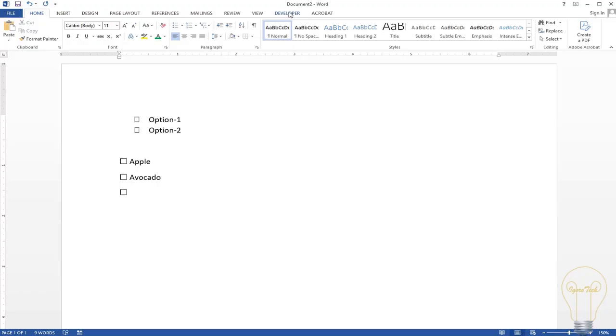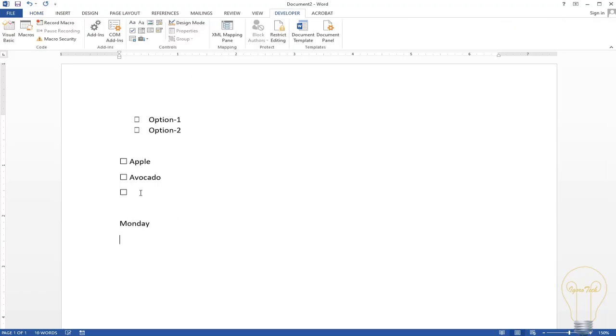Here's our Developer tab now. Next, place your cursor where you want the checkbox. Then go to the Developer tab and click on the Checkbox Content Control button, a square with a check mark inside. This will now insert an interactive checkbox. Repeat the same steps to add another interactive checkbox. This covers how to add a checkbox in Microsoft Word.